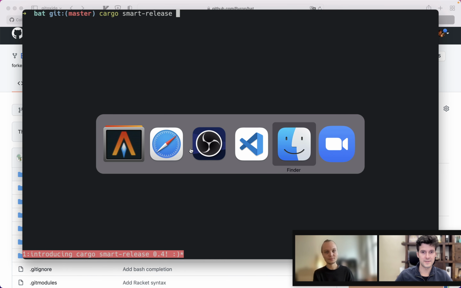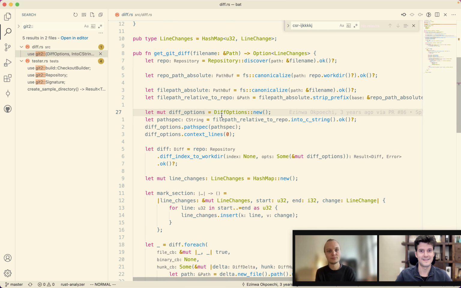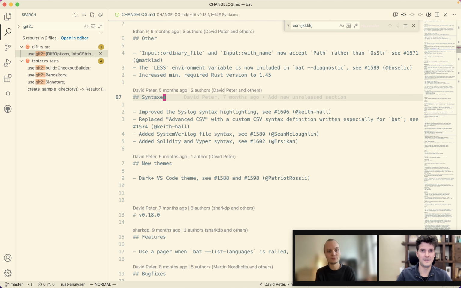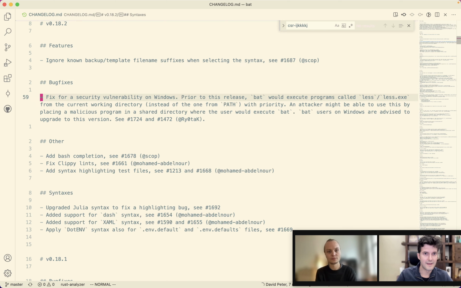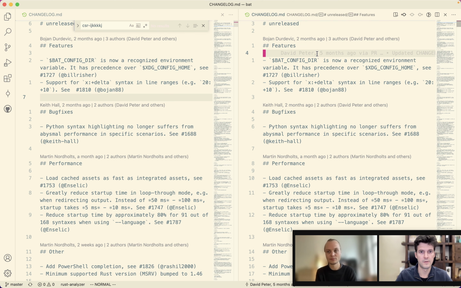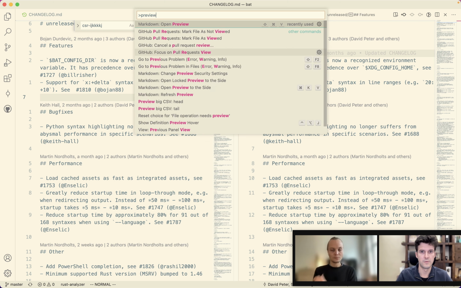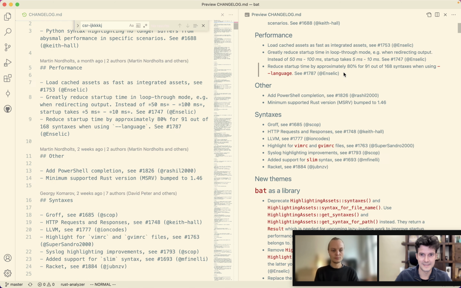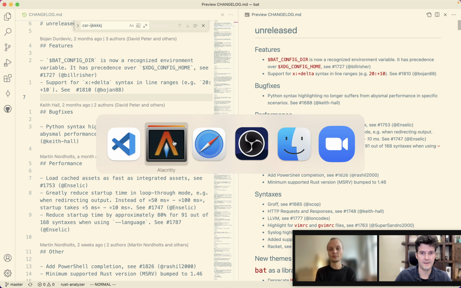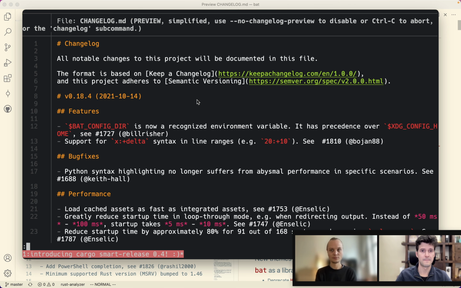So also I opened the changelog already here. So we can take a look at how this looks in code, and we can also maybe open a markdown preview window to see what will happen next. Okay, let's just run it and see what happens.